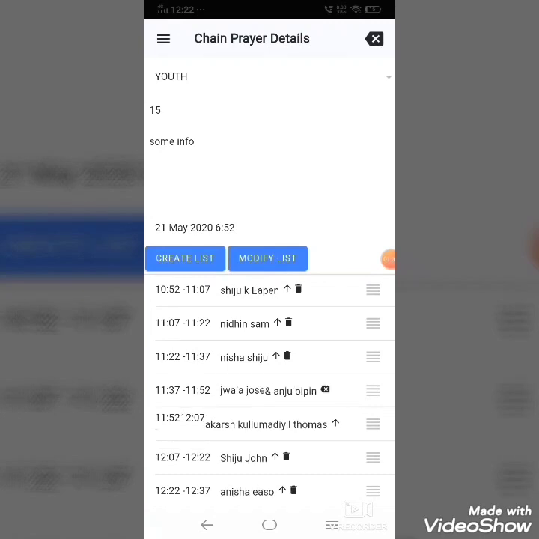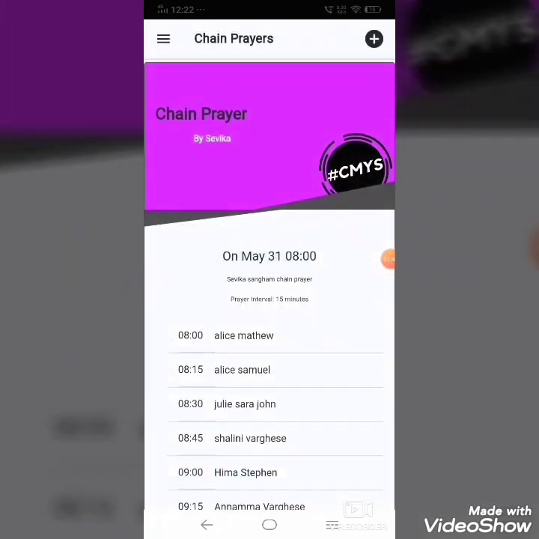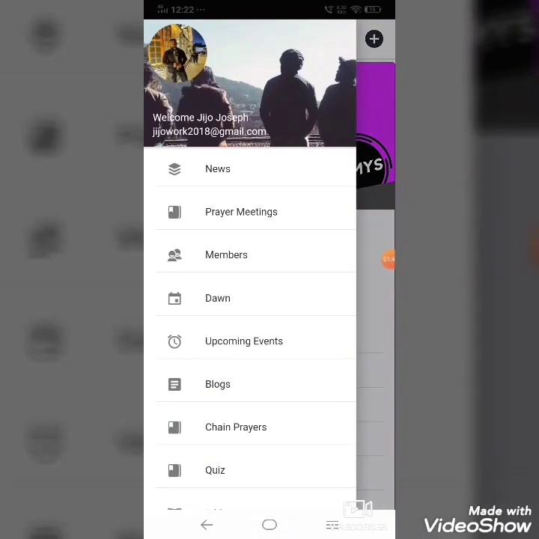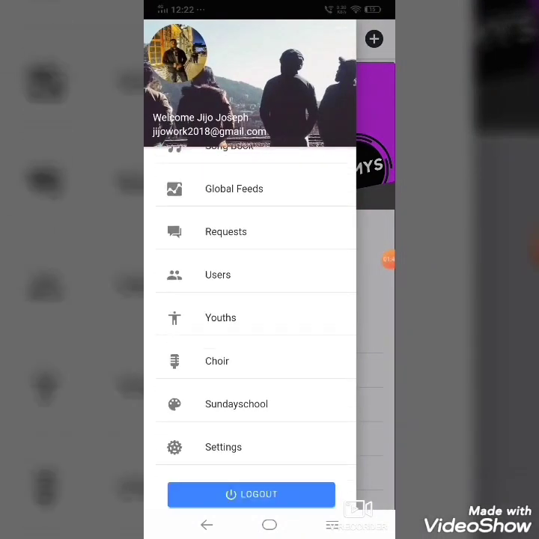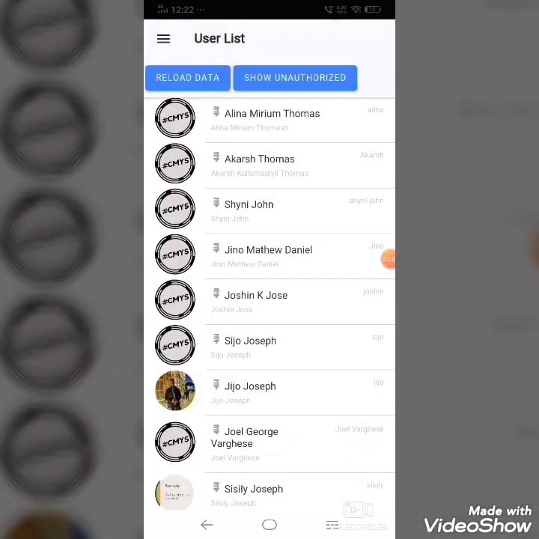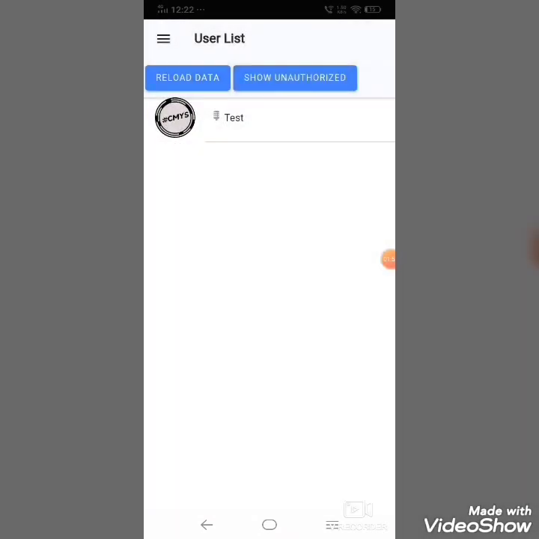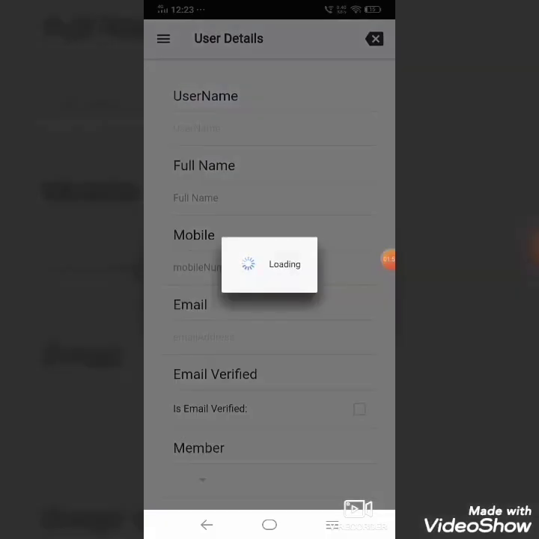Now moving on to the user list section. Whenever a new person registers on the app, the admin gets a notification about it. So the admin can review the person and verify the details from the church membership, and then depending on the membership criteria, the respective pages can be unlocked for the user.